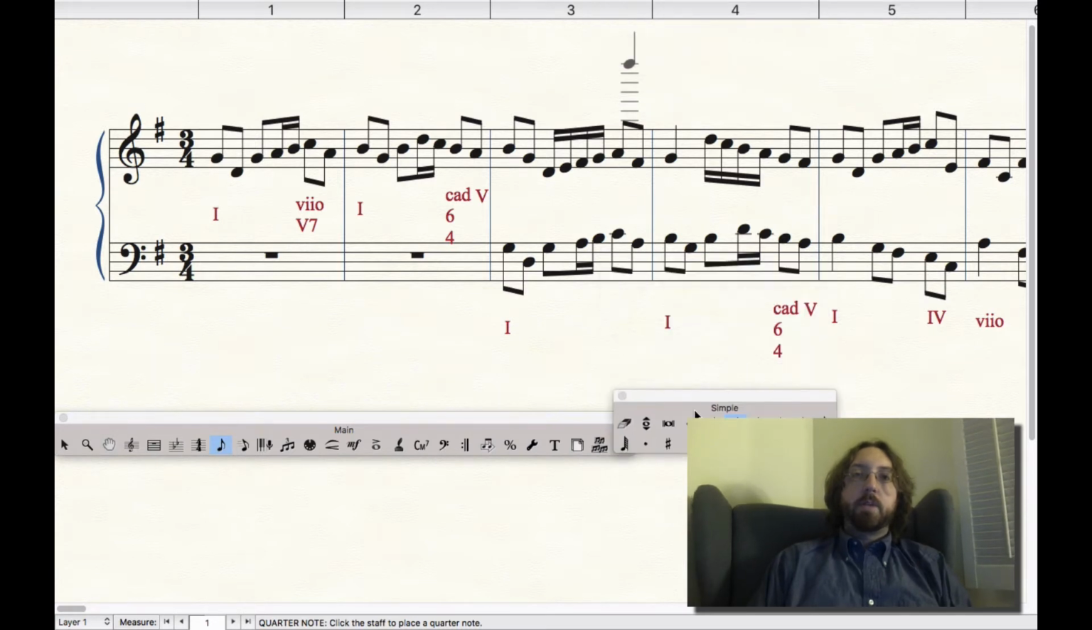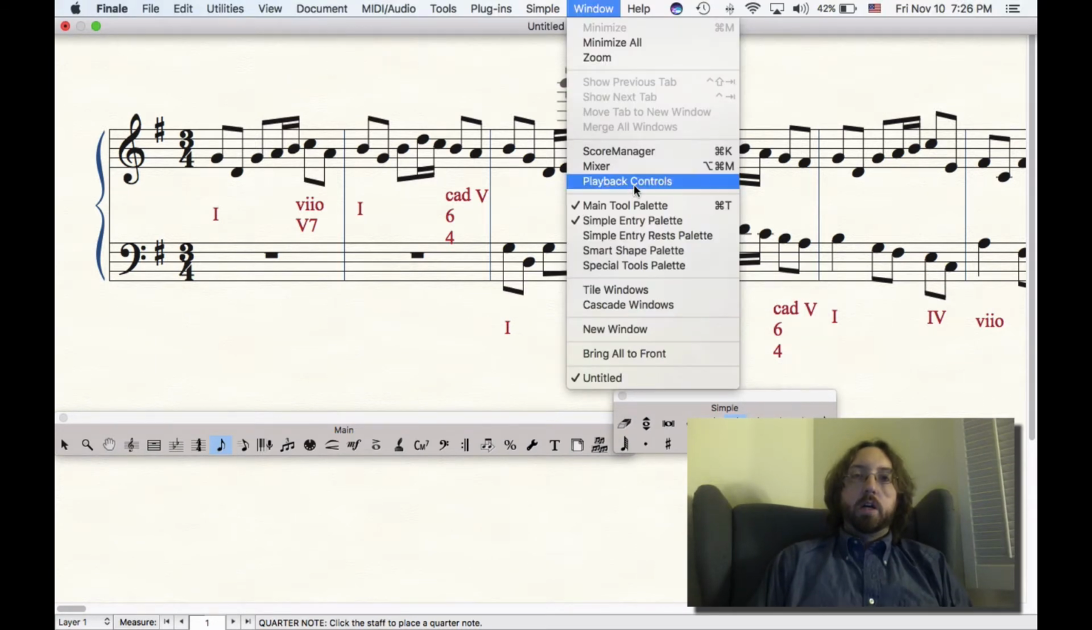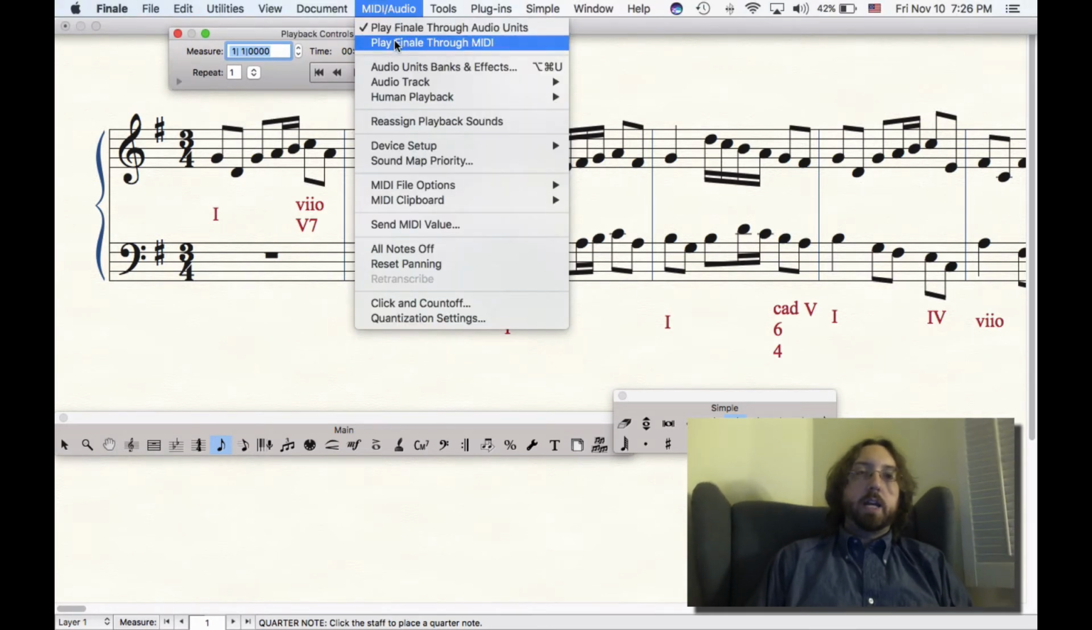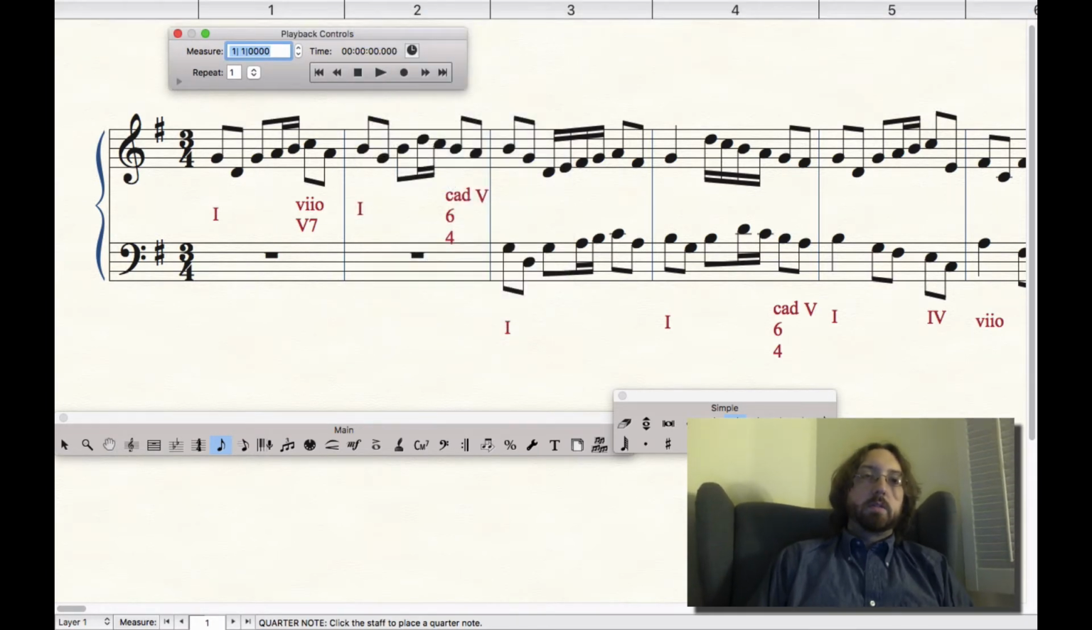Here's what it sounds like. Now I'm not sure if this is going to play through the computer speakers, if this will record it, but we'll go ahead and give it a chance. Here we go.